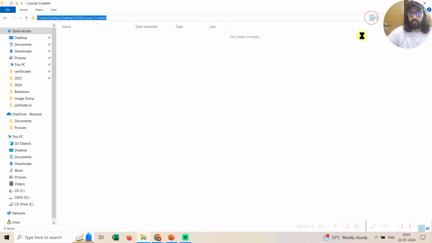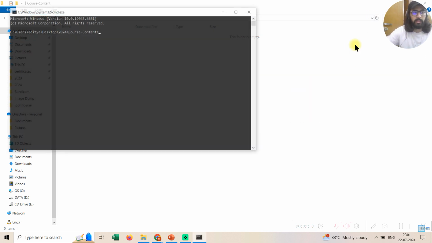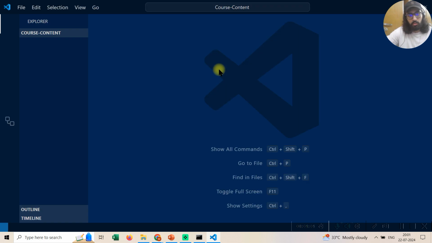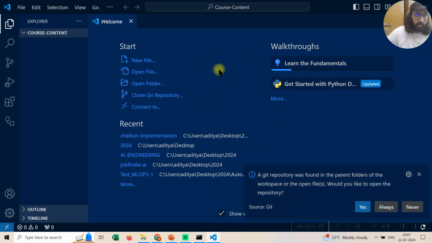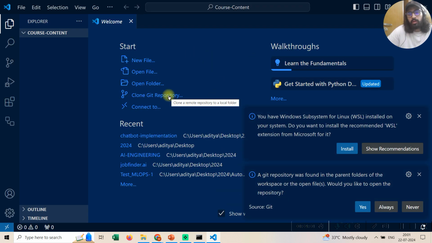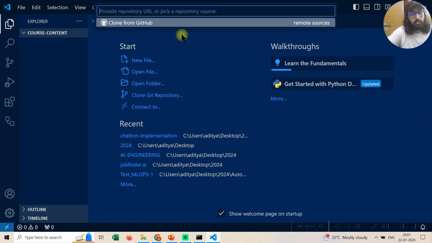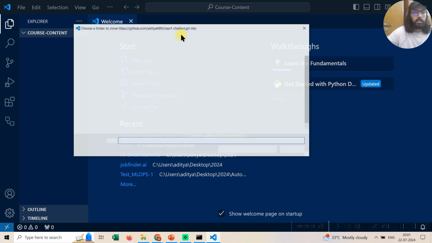Once we go inside it, I'm going to write cmd, so it opens my command prompt, and now I'm entering a command that's essentially code dot. Now my VS Code will get opened. Now I'm here, and I'm able to see one thing in front of me: clone your git repository. I'll click here, then I'll paste the URL which I had, and then I'm going to click it.